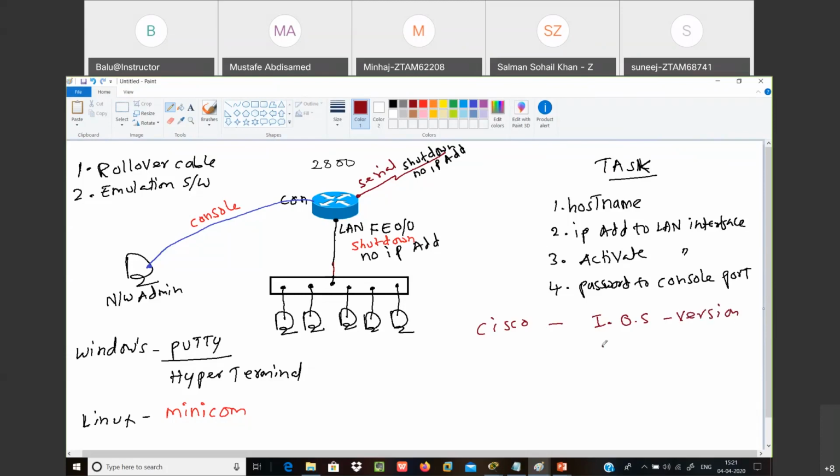So that is basic: 12.1 iOS version, 12.2 iOS version, and 12.3 iOS version. Like we have 12.4 and 15.1. After 15.1, whatever, like 15.1A or 15.1B, some later 15.1. These all are the Cisco iOS versions.